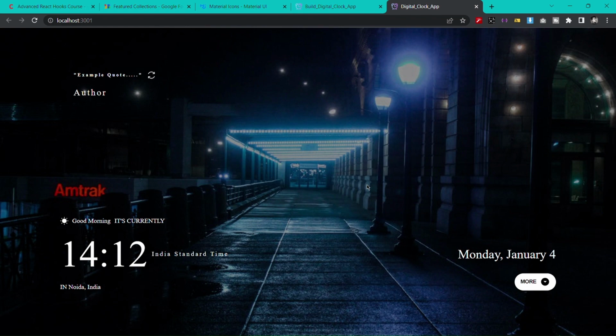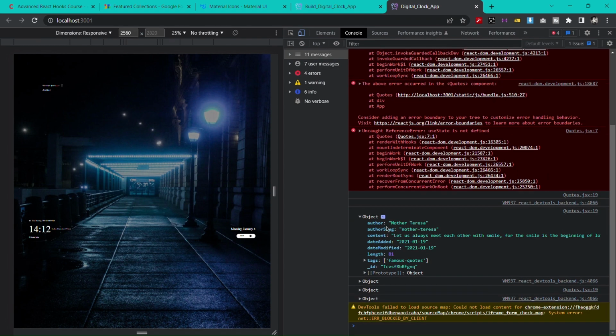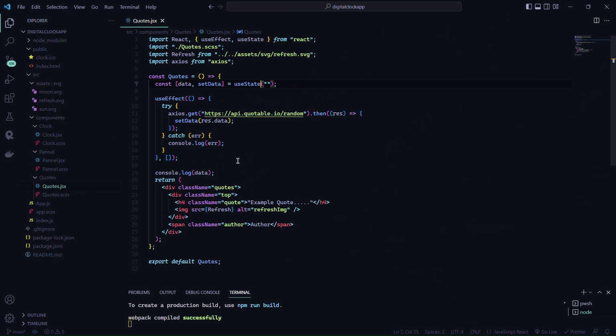So we go in the console and just take a look. We have this object and there is author, and in content we have a little quote. So content and author, we got it. Okay, let's go. Here we want content and here we want author. Now this is a console, get rid of this, and we want data.